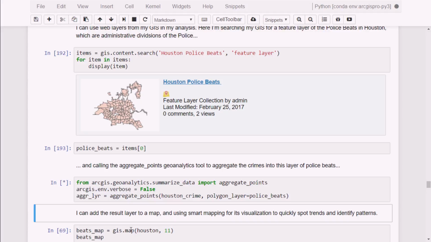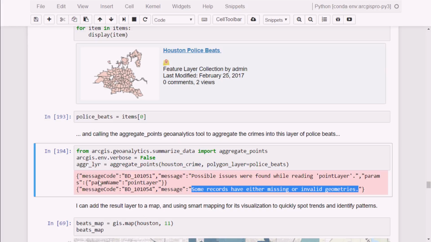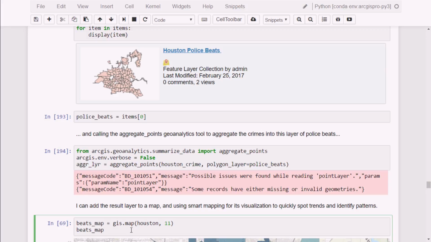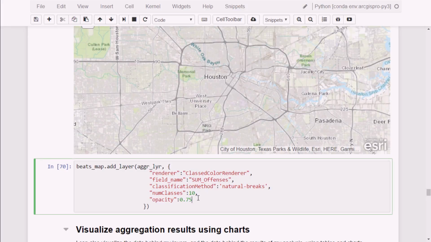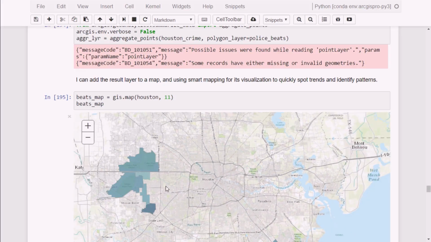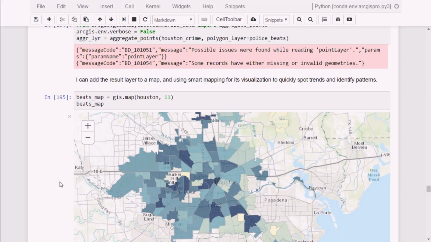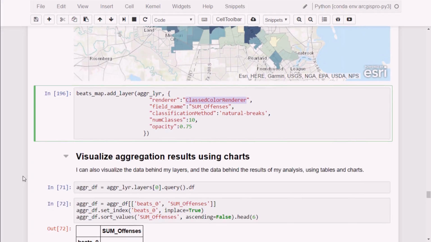So this is running, and in case of some warnings, you start seeing them in the pink color. Looks like it completed. When a cell is running, the circle at the top corner is filled, solid, and the prompt becomes an asterisk. It became empty again, so I know it's run. And here I'm adding the aggregated layer, where I've aggregated the crimes by the police beats, and I'm using the classed color renderer. I'm using smart mapping again to visualize it.